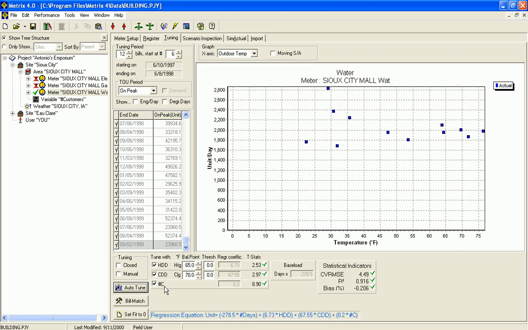We can see that Metrics has tuned our meter with heating degree days, cooling degree days, and our number of customers variable. All of the statistical indicators have green check marks next to them, and our R-squared value is very close to 1. It should also be noted that for good tuning, T-stats must be greater than 2 for heating degree days and cooling degree days, and either greater than 2 or less than negative 2 for our own variables.